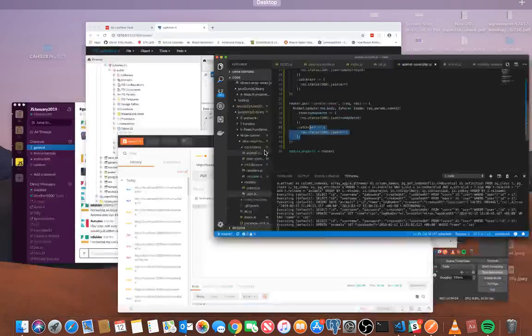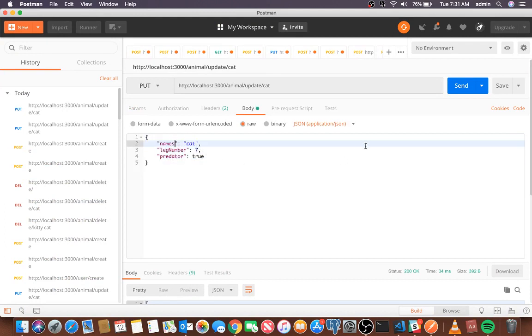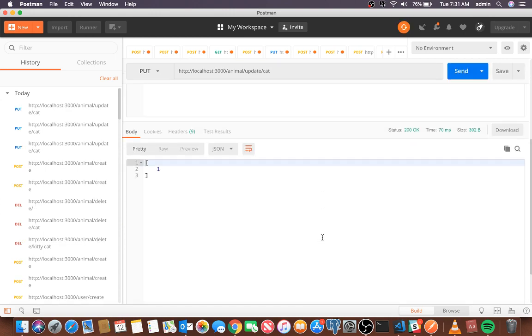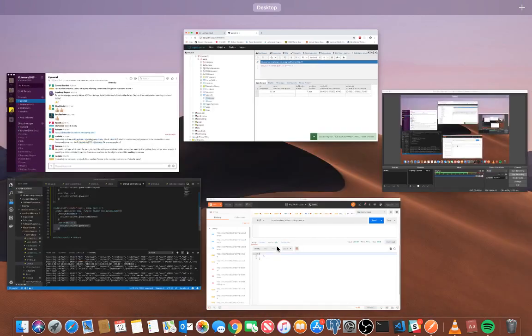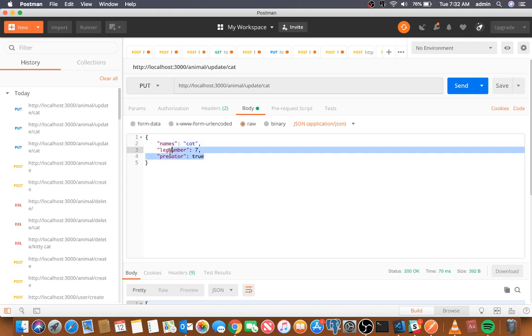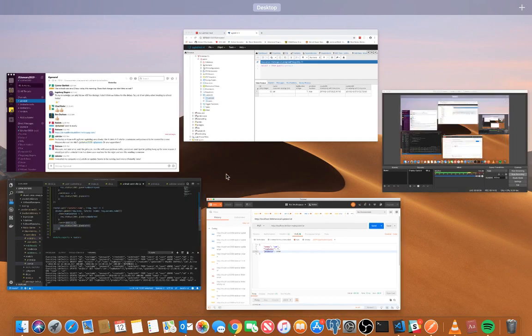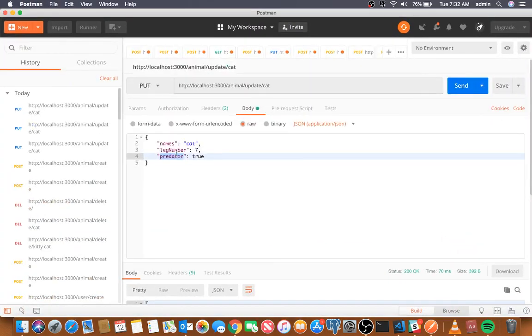But we can break it as follows. We can say, let's change name to names. Send. Oh, actually, that's not going to break it either. Oh, because, okay, if I change it to names, it's only going to read the keys that it cares for in the model. Well, it recognizes leg number and it recognizes predator, so it's going to update those. Let's show that explicitly. So this won't break it either.